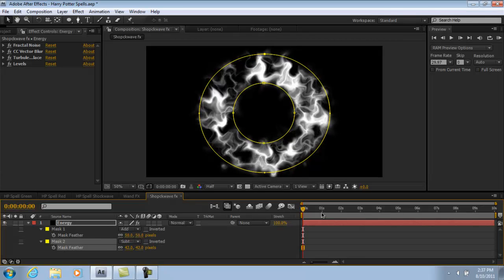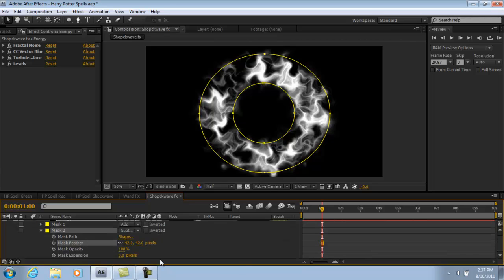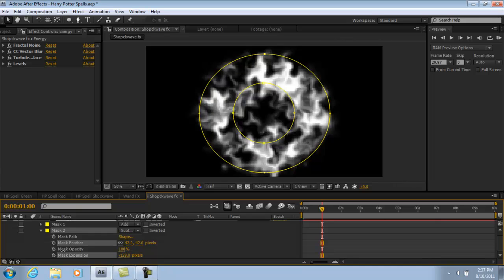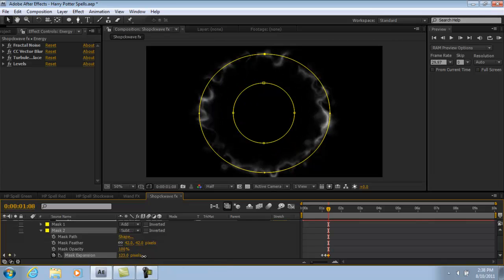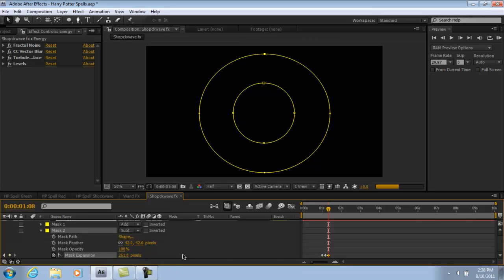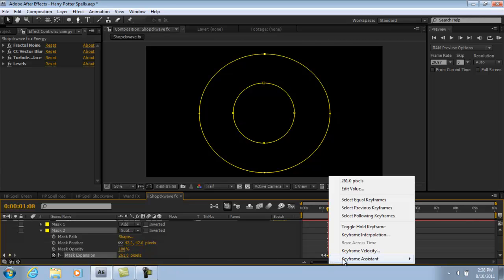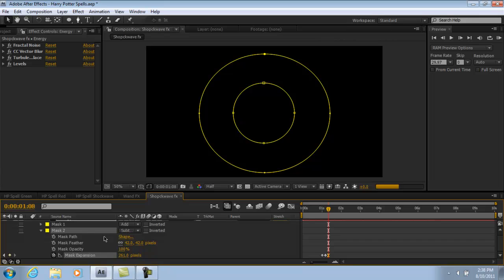And just the simple transition. Hit MM on your keyboard to do the mask expansion, by the way. Forgot to mention that earlier. We're just going to bring this in. And we're going to go bam, 1, 2, 3, 4. Bam. 1, 2, 3, 4. Bam. And keyframe assistant, easy ease.